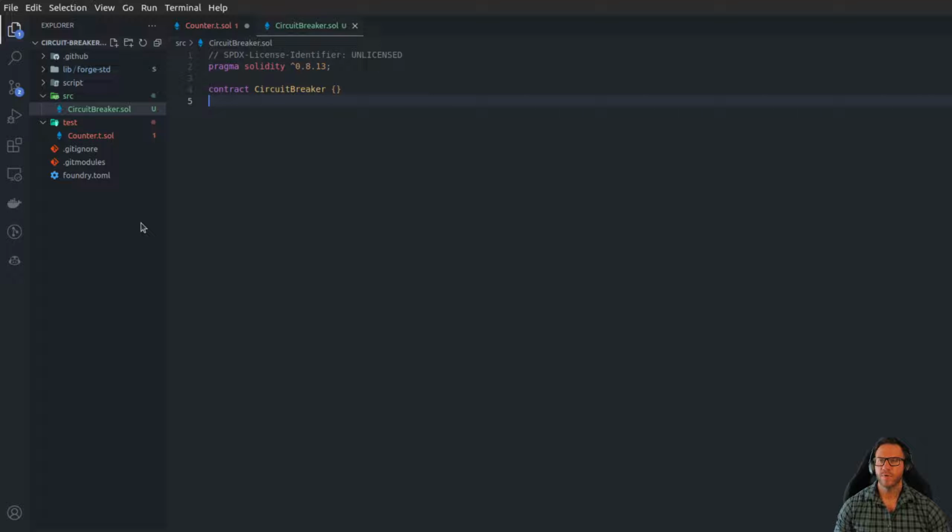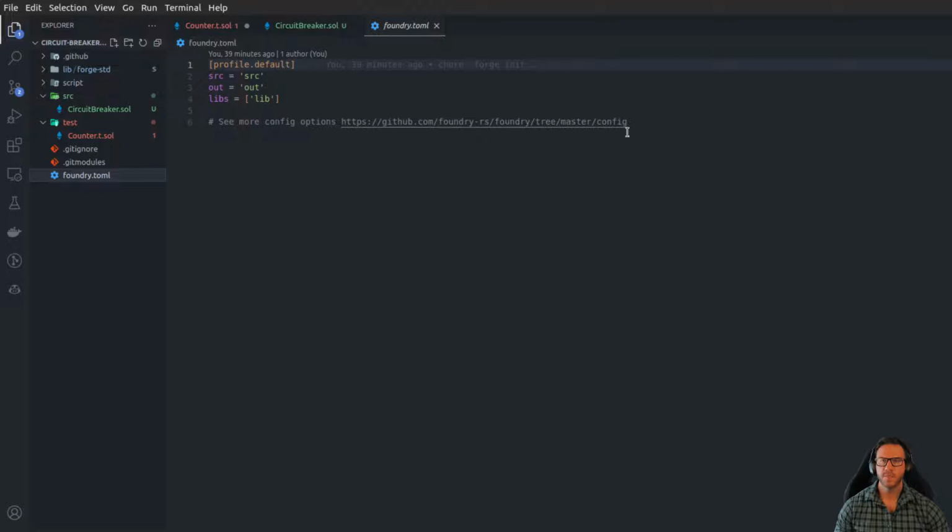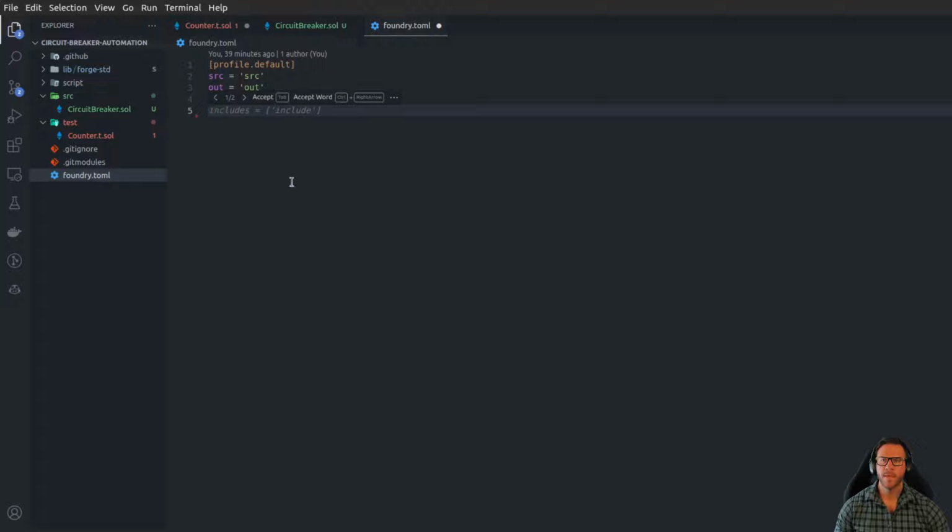Jumping into Foundry at a high level, you'll have your foundry.toml here. This is basically where all of your config will live. So in here, you'll see that the profile defaults are already set to source. So this is where all your contracts will live. You'll have an out after you compile to all your compiled contracts. And then your libraries or your modules that you bring into the project will live in lib.